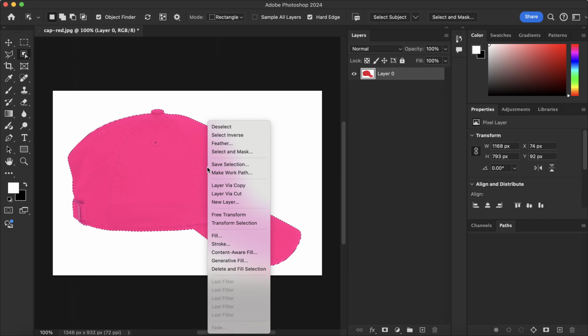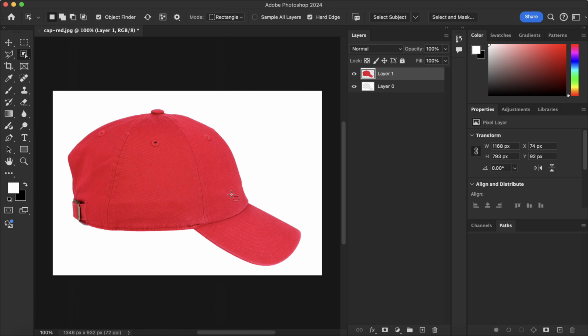We are just going to right click on it and then we are going to select something called layer via cut. And as soon as you select that, look, something has happened. Another new layer has popped up on the layers panel. Now, what is this new layer?